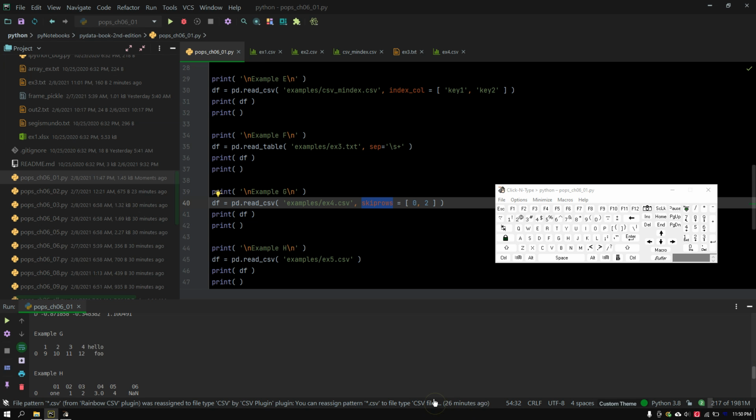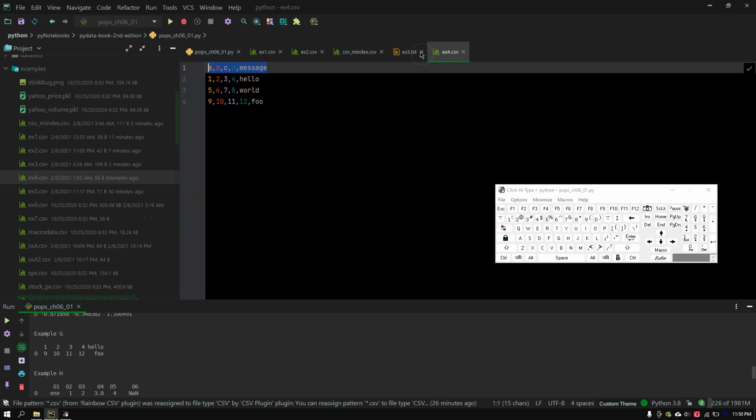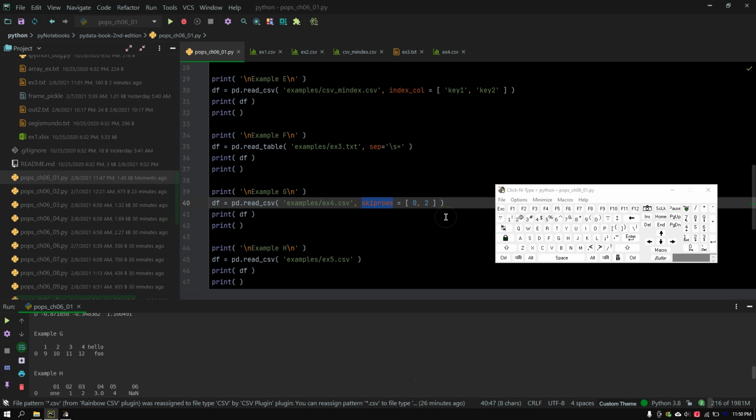Example G did indeed show me only 2 lines, the one that has hello and the one that has full, which is the 1 and the 3. So it did skip 0 and 2. Right on. Example H.